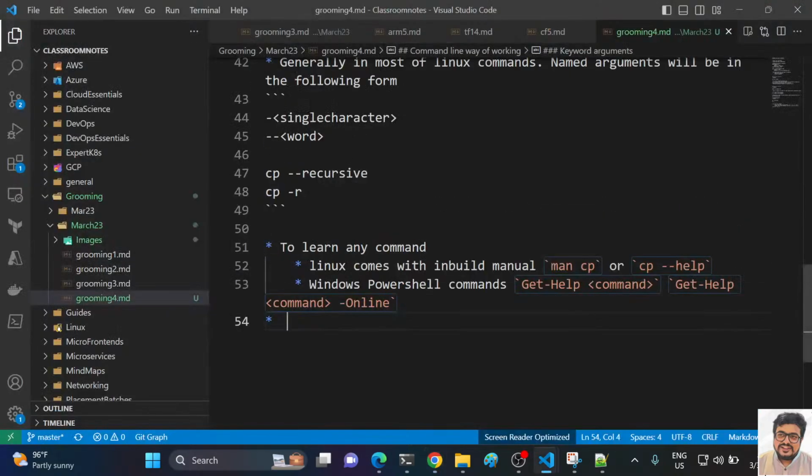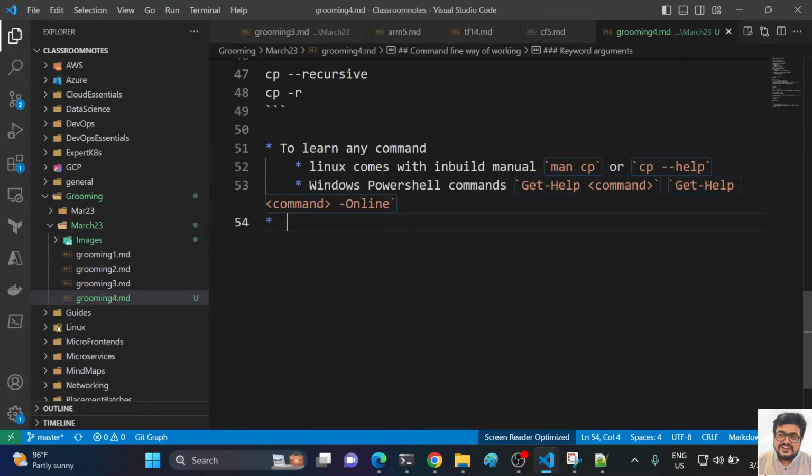Good. So do we understand a little bit about command lines now? Do we understand what a command line argument is, what a positional argument is and what a named argument is? Okay. Good, sir.